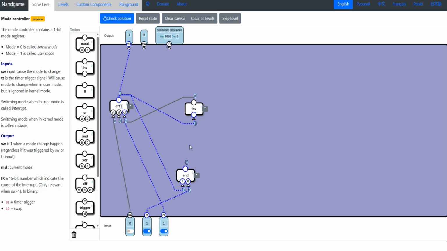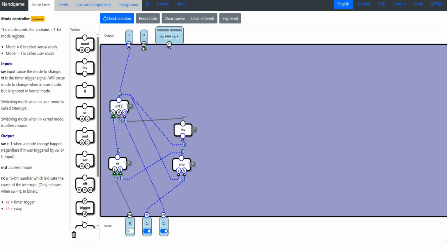And if our output for AND here is 1, that means we want to also switch the mode. So we'll grab an OR and say we want to switch the mode when SW is on or this logic with the timer trigger is on, and then hook that up to the store. Okay, now for this SW output, that is on whenever a change happens, regardless of how it happened. So we should just be able to hook it up to this OR, because if this OR is outputting 1, then we know a change is happening.